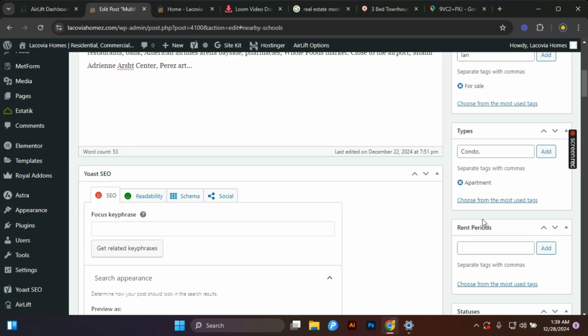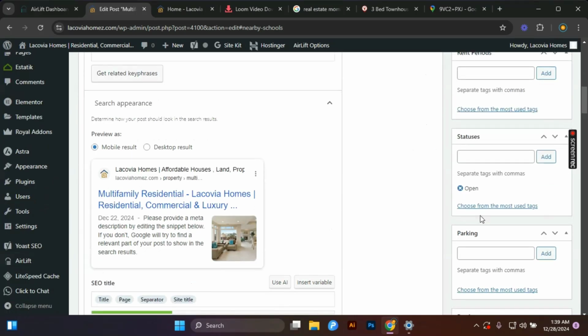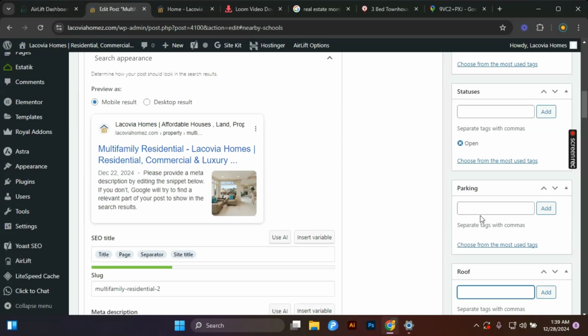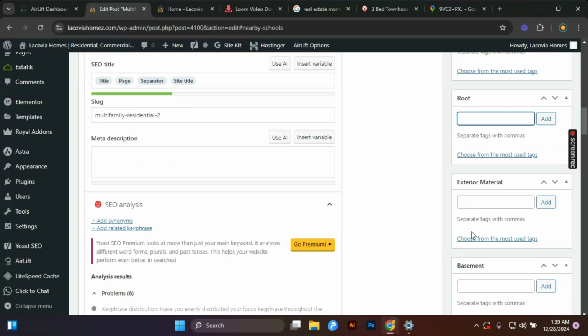At least put it, because the website we have created in a way that properties are listed according to the categories. So categories is a very important thing on this aspect. You can forget about the types, the rent periods, the status, the parking and roofing, but categories is a must. Then materials: you can include the exterior materials.